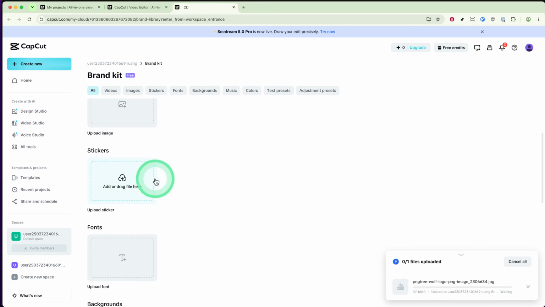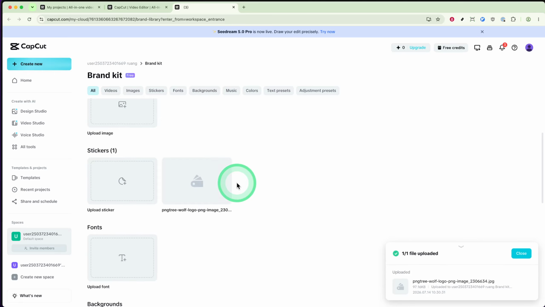Keep in mind that your file must meet CapCut's recommended size and format requirements, so double-check those details beforehand to avoid any issues. After selecting your file, wait for the upload to complete. Larger files might take a few seconds to process, so don't worry if it doesn't appear instantly. Once the upload is done, you're ready to move on.